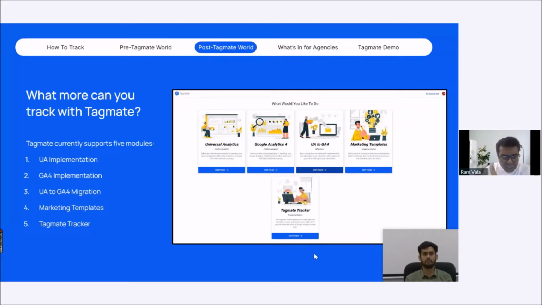UA to GA4 migration, because we have a lot of ongoing legacy UA implementations, and then there is a need to migrate to GA4. So we have a module which, within a few clicks and few user inputs, lets you migrate your UA tags to GA4. In our observation and experience, the client saves more than 80% of cost and time on their migration compared to manual migration.